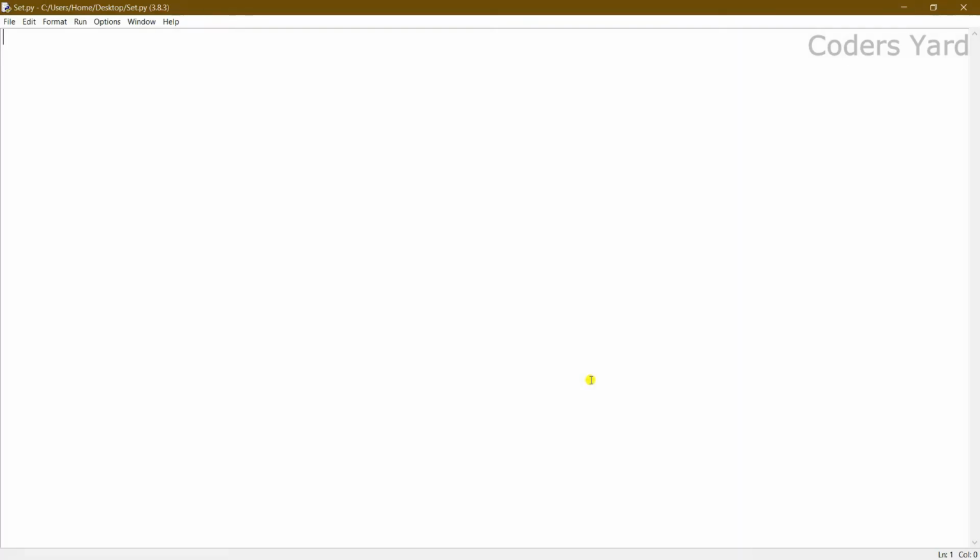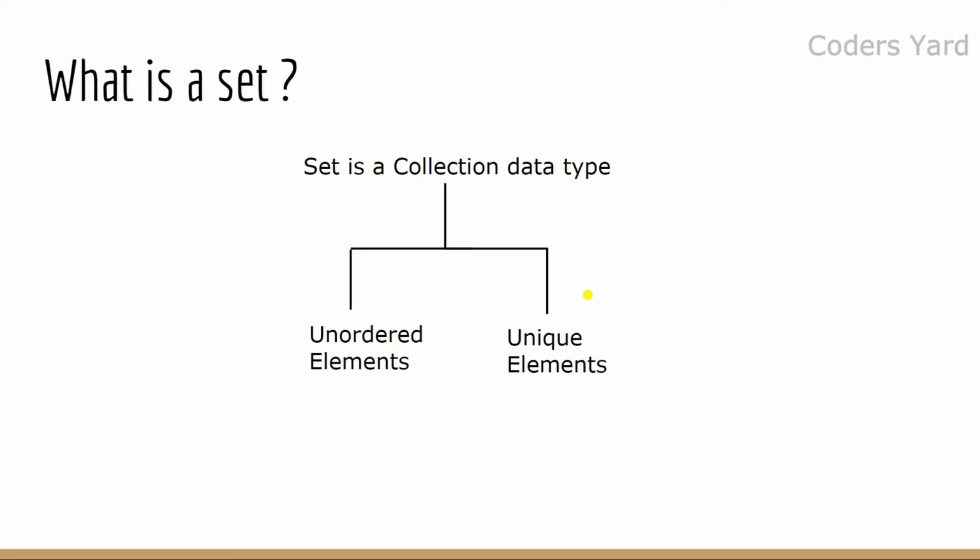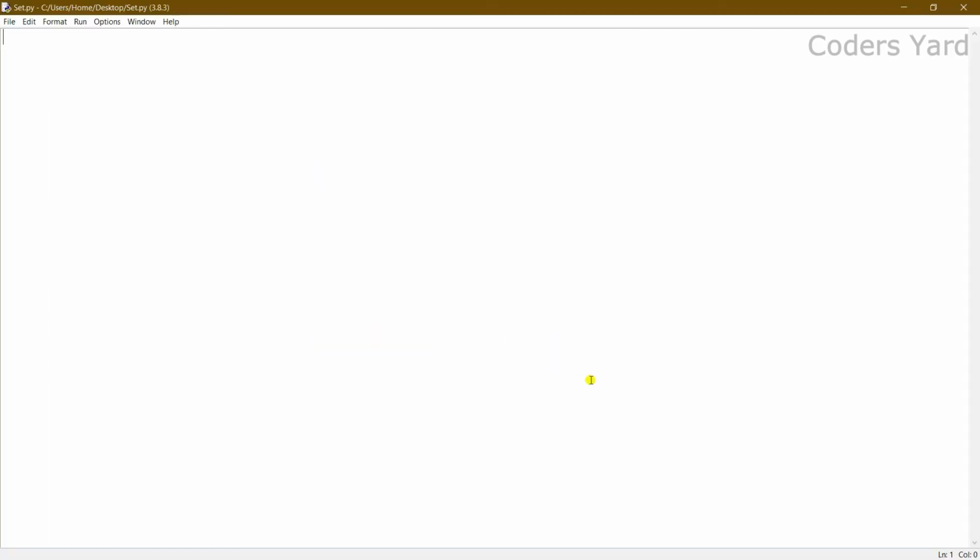Now let's go back to the topic. So what is a set in Python? Well, set is similar to a list and tuple in Python. It is a collection of unique elements. So unique means it will not allow duplicate values or elements inside a set, and set is unordered. Since it is unordered, you cannot access the elements using its index and you cannot perform slicing.